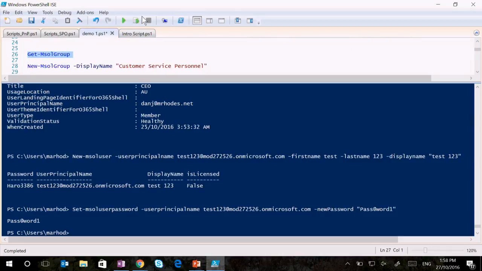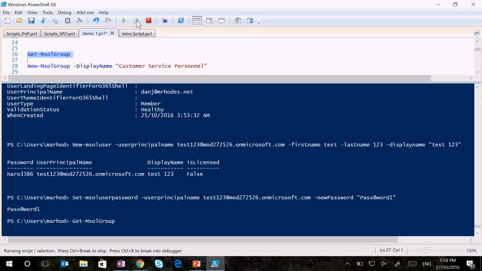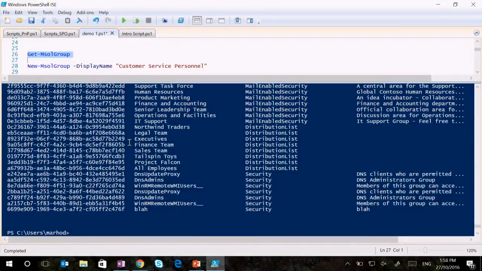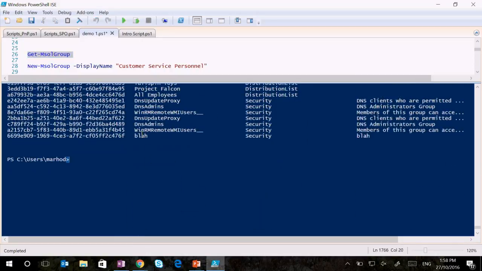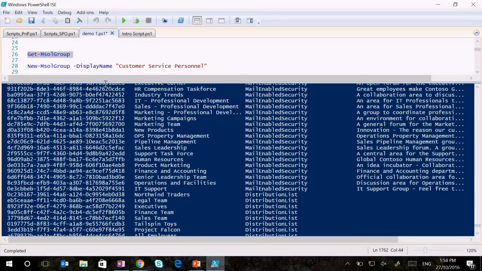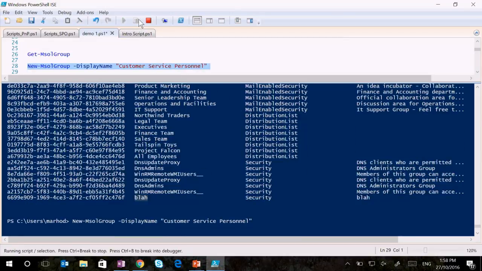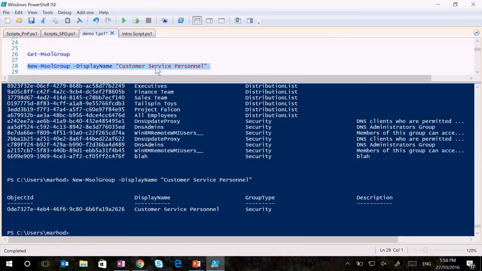As you can see inside Office 365, if I run this command, there are already a lot of groups that exist already. And you can see I've created a group here down the bottom. It's quite obviously been created by me because I've got the very descriptive name of blah. If we wanted to create a new group, we can do that very easily with New-MsolGroup -DisplayName, and in this case I pick customer service personnel. Just like that, that group's added.